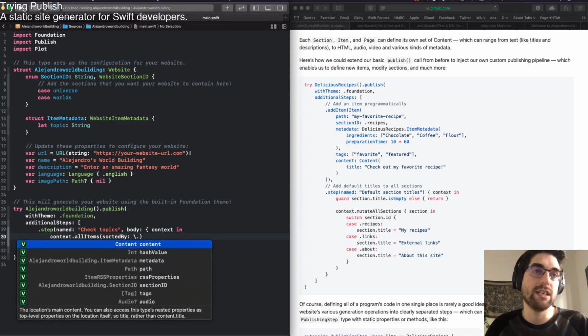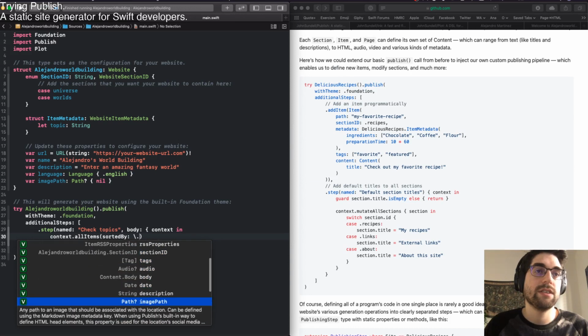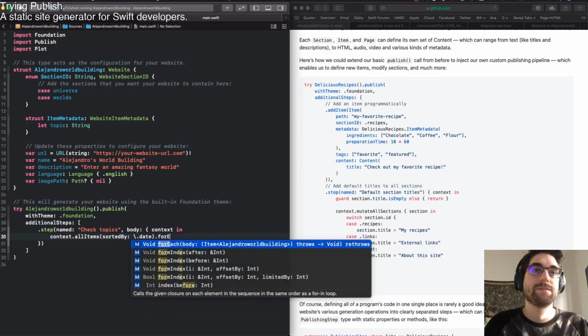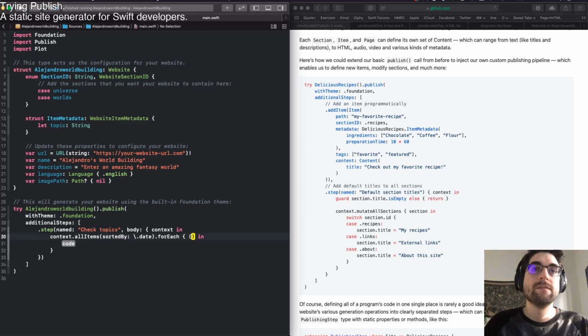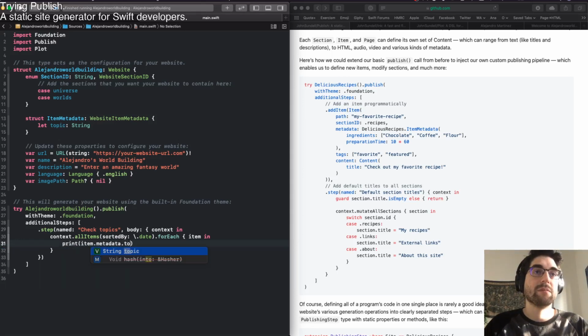So this is an item. I want you to sort it. Whatever, I don't care. What is the date? There you go, by date. And now I can do a for each. I have the item, which is okay. Let's be honest, this is really cool. And now the item has some metadata, and this metadata is the same type that I defined here, so I can access the topic.